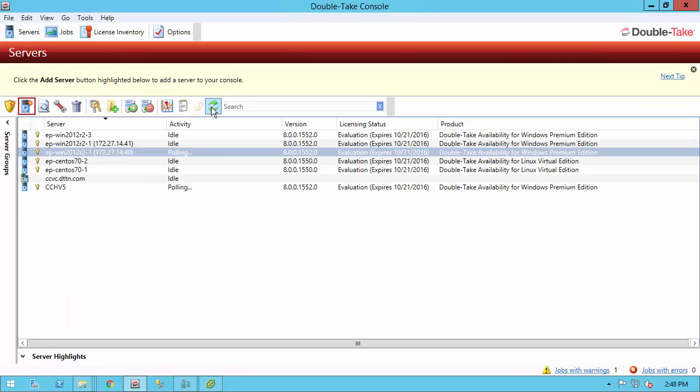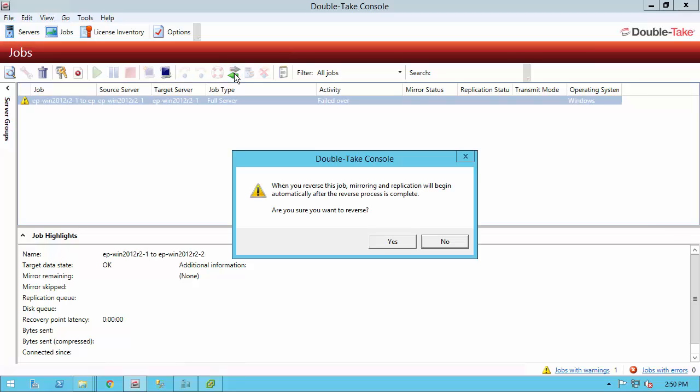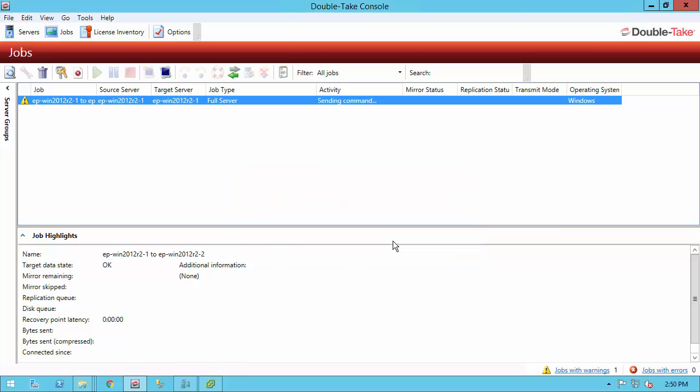Our original source server, that .40 machine, is now back online, as we can see here from the server section. So now that it's back online, I can go to my jobs and I'm going to have that reverse protection button. So I'm back at that job page. There's the server, there's the reverse. So I go ahead and click the reverse button, and this allows me to protect backwards to the original machine. So I'll go ahead and say yes here, and what's actually happening is the original machine is turning into the R2-2 server, and then protection will go backwards.